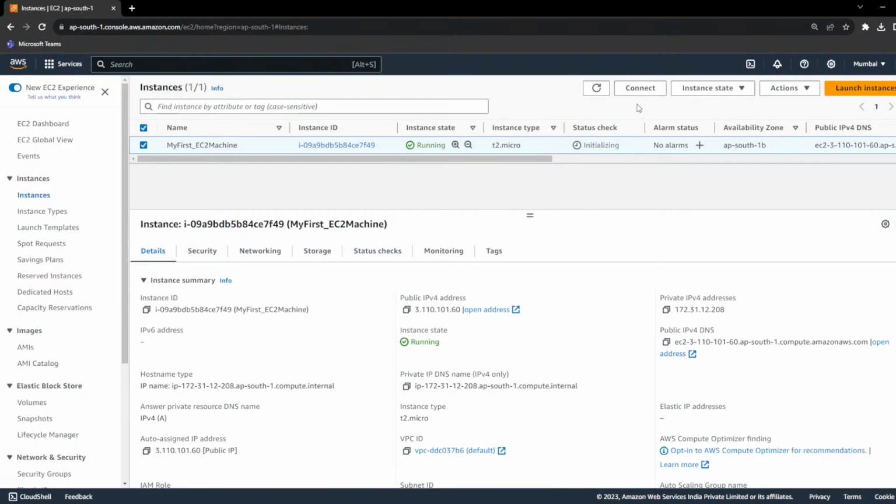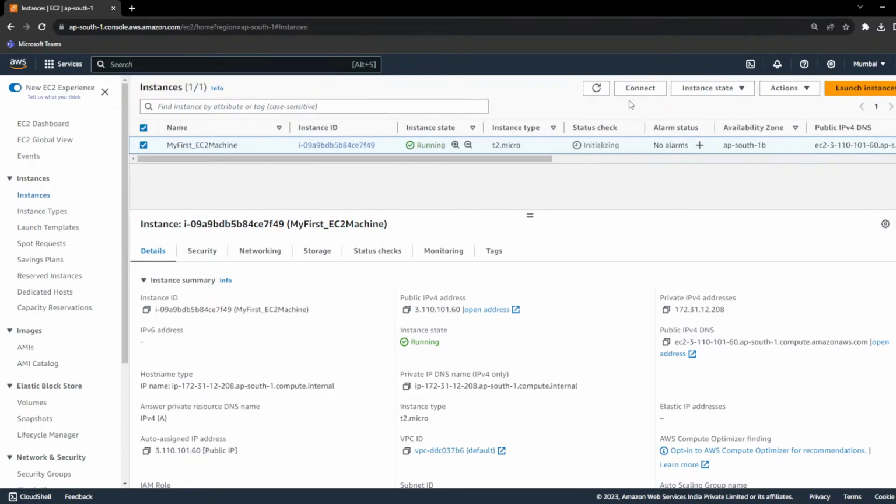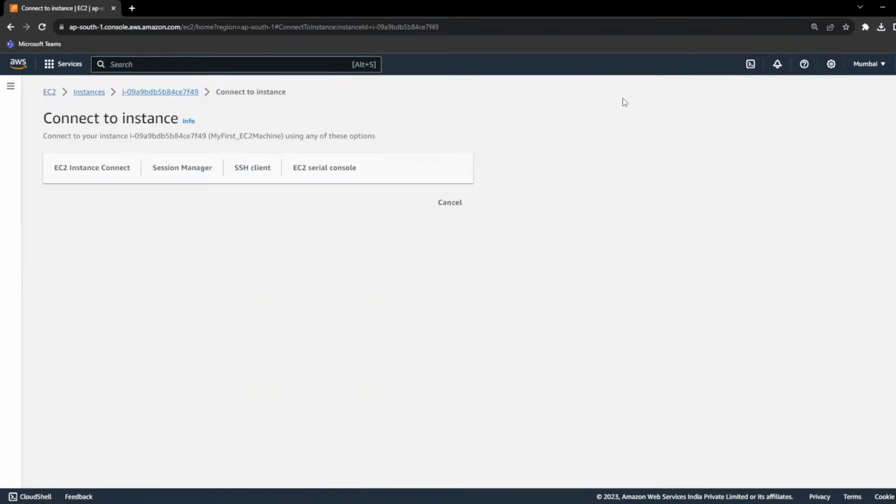There are n number of ways how you can connect or log into the machine. You can see the word connect. Select the machine which you want to connect to and click on connect. So here you have four options.